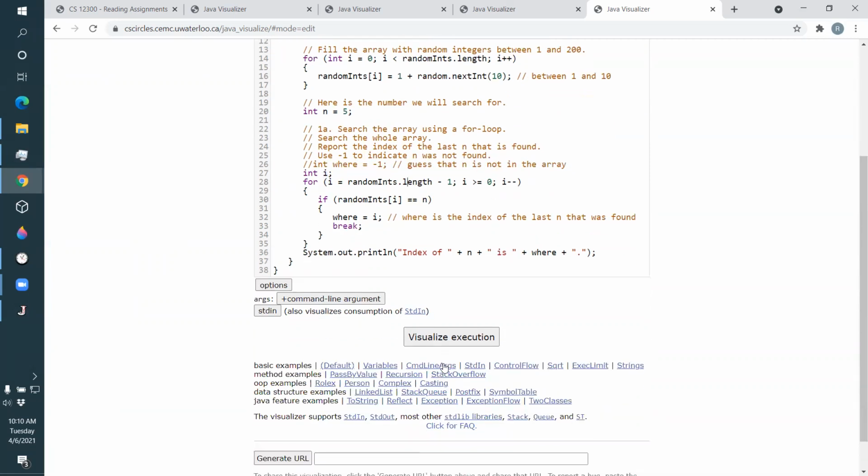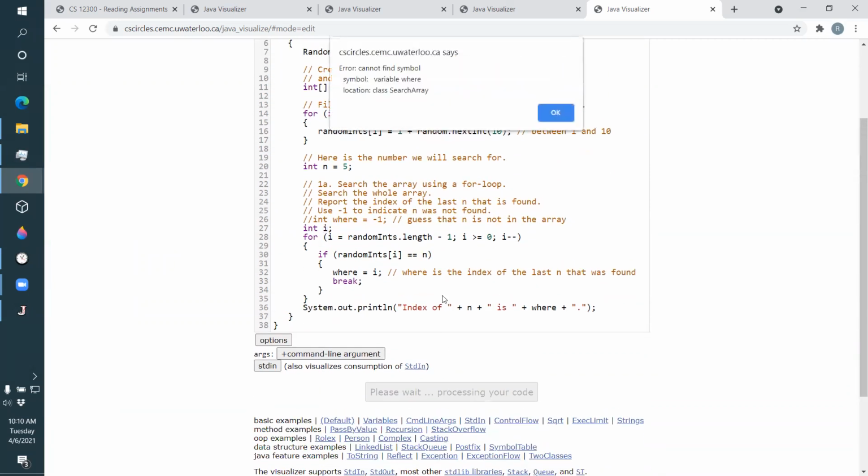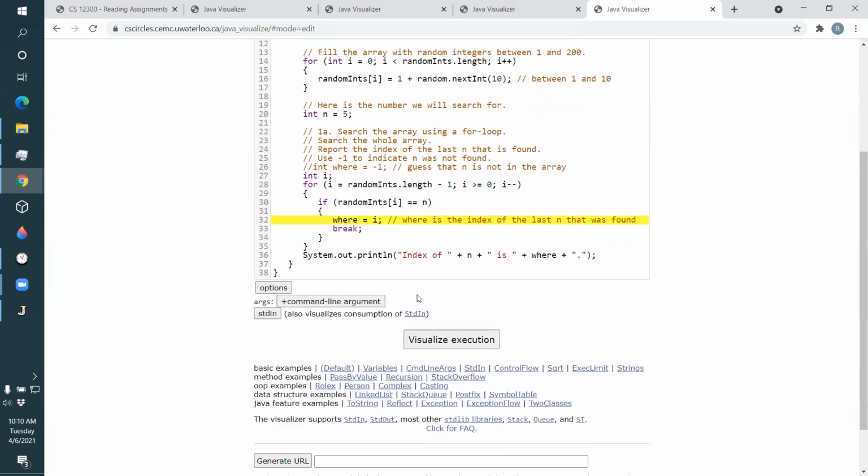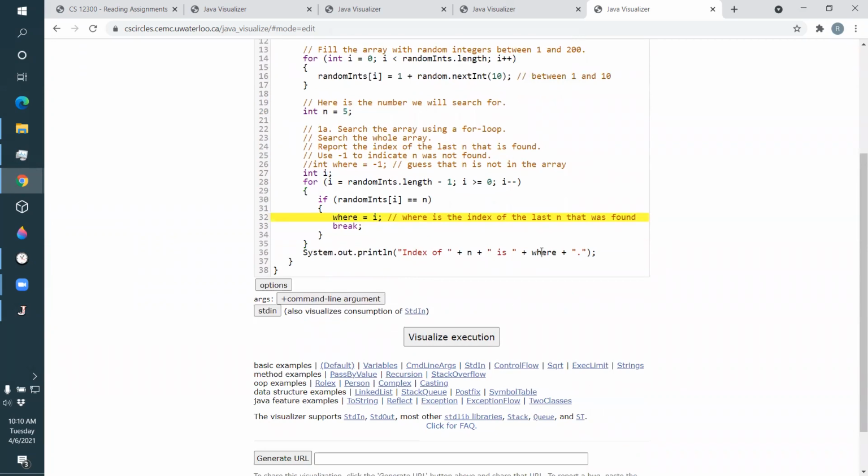So let's do another example. Let's see if we find one. Oh, I forgot to change this output to i. Oh, I'm sorry, I don't need this either. Now, i is where I found it. So I just have to break.